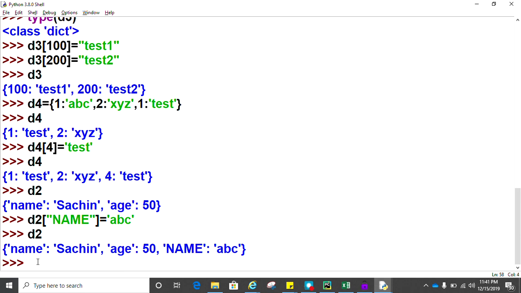Order is always random, because there is no importance of order here. The important thing is the key and the values. Key is everything here. Whenever we are retrieving values or inserting data, everywhere I'm using keys. So key is the important thing, and order is not important in dictionary.